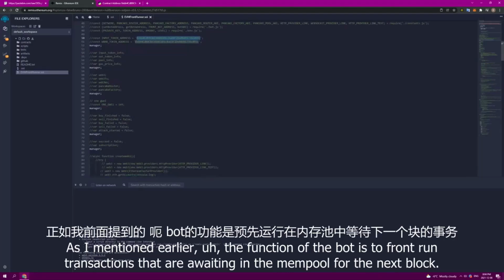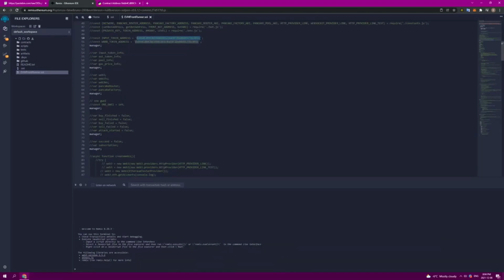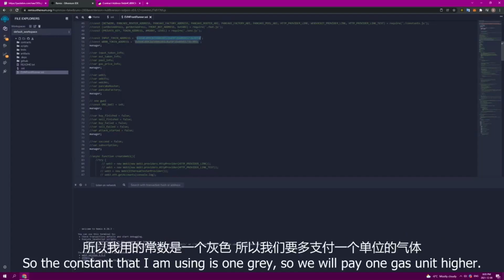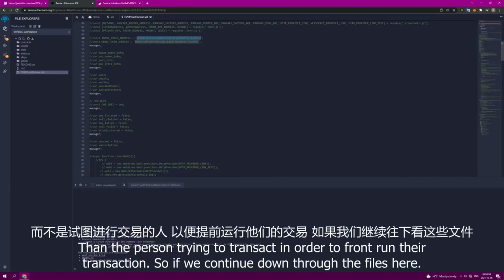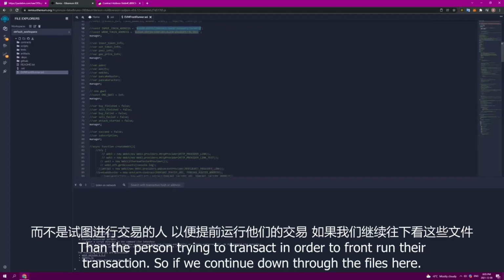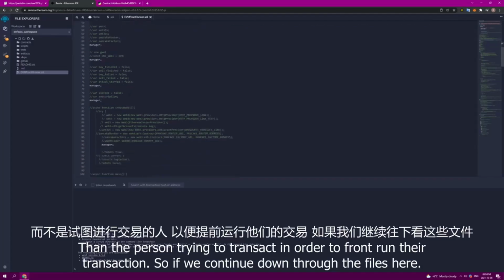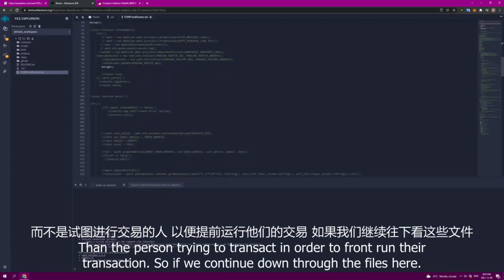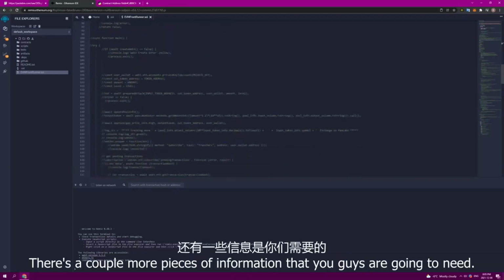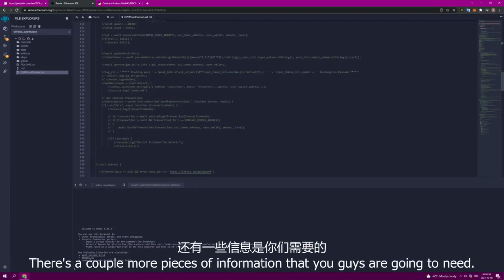Now, as we head back to the contract and scroll through the information, as I mentioned earlier, the function of the bot is to front-run transactions that are awaiting in the mempool for the next block. The constant that I'm using is 1 GWEI, so we will pay 1 gas unit higher than the person trying to transact in order to front-run their transaction. If we continue down through the files here, there are a couple more pieces of information that you are going to need.